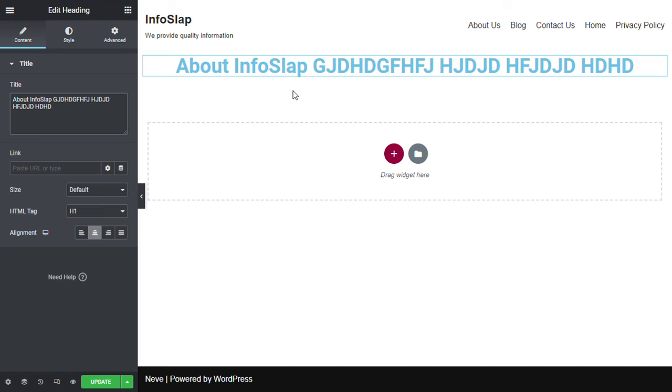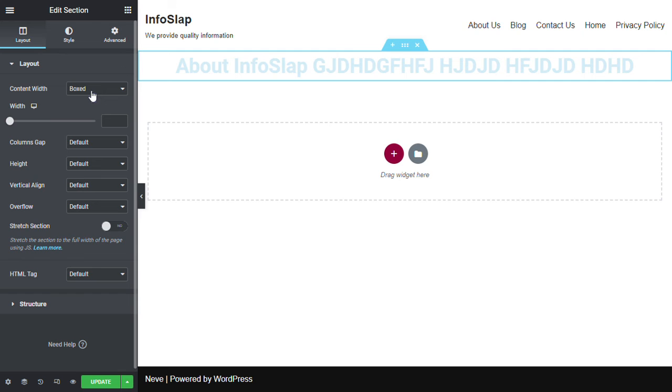Okay, so this will do. Now back to the section. In the section we have content width, and it's marked as boxed. You also have the option to set full width, although I don't recommend full width unless you know what you are doing. Most sections you need would be boxed, you understand?